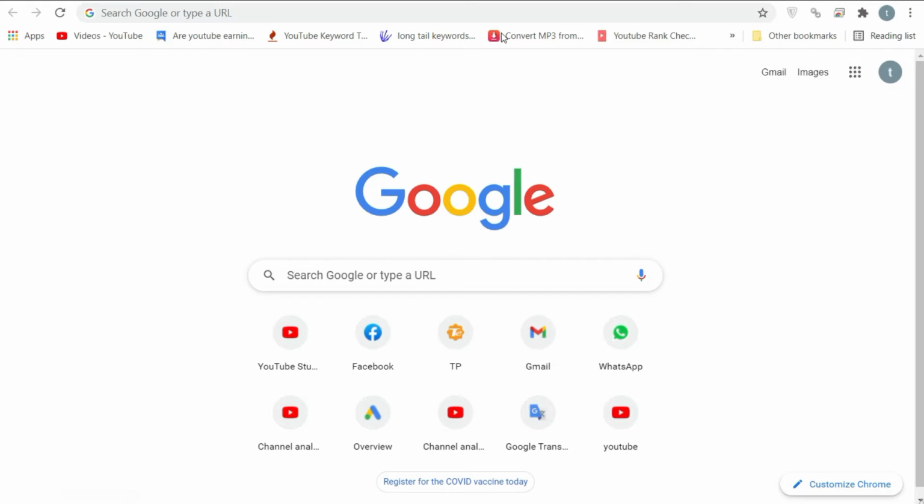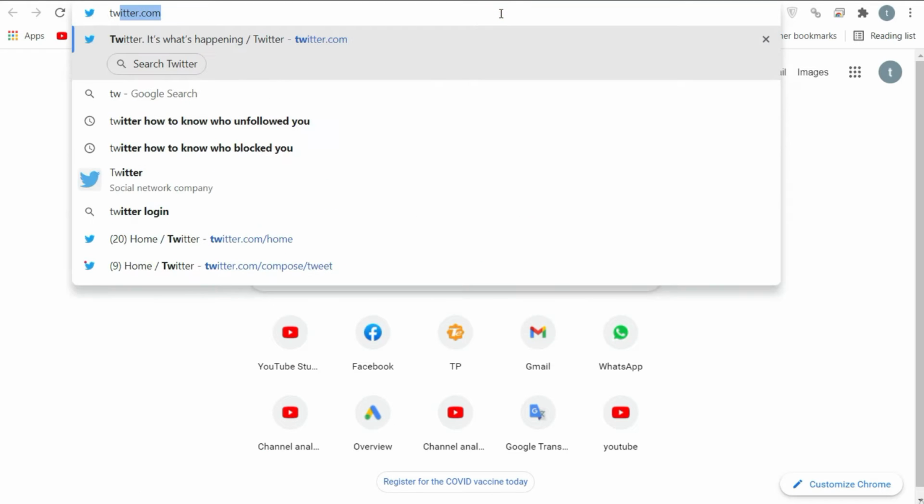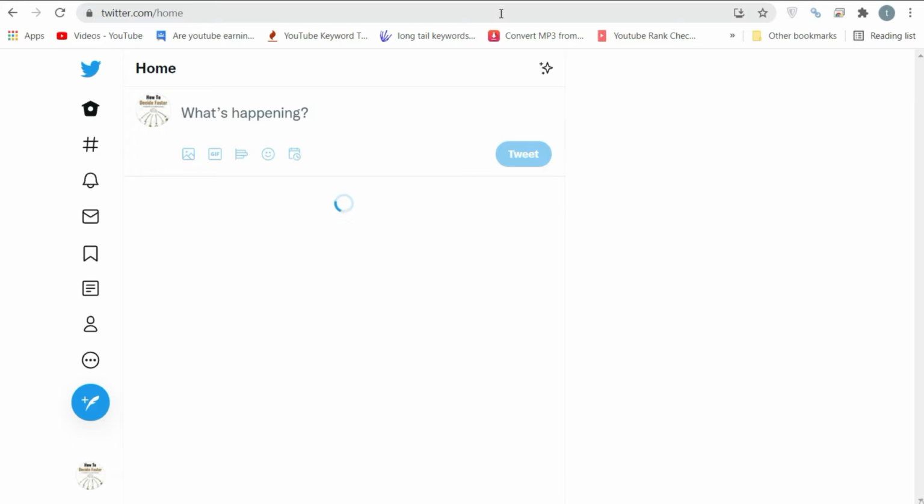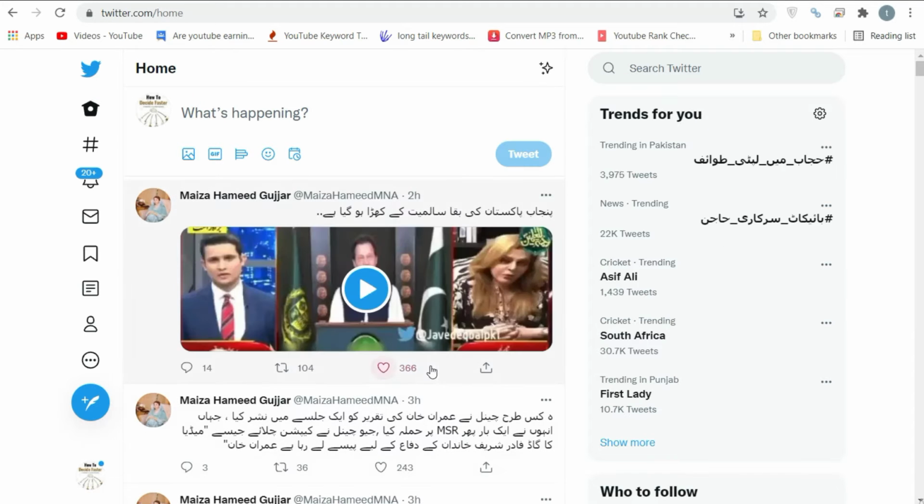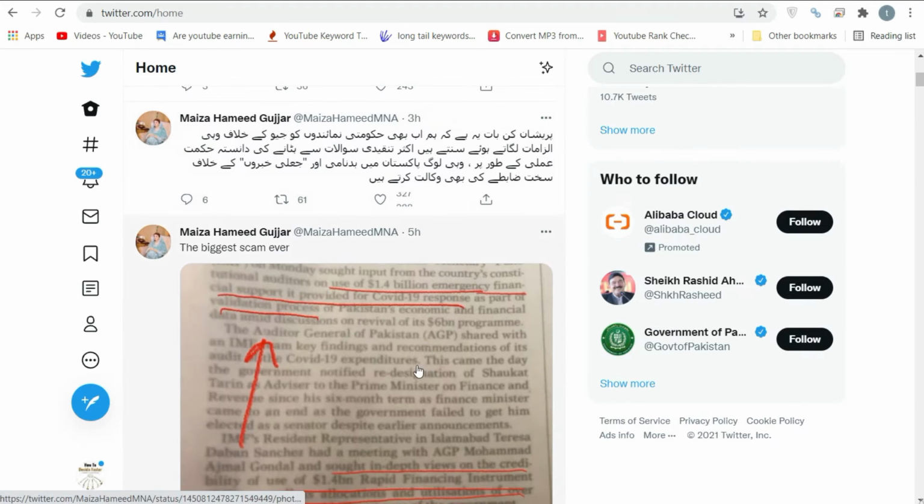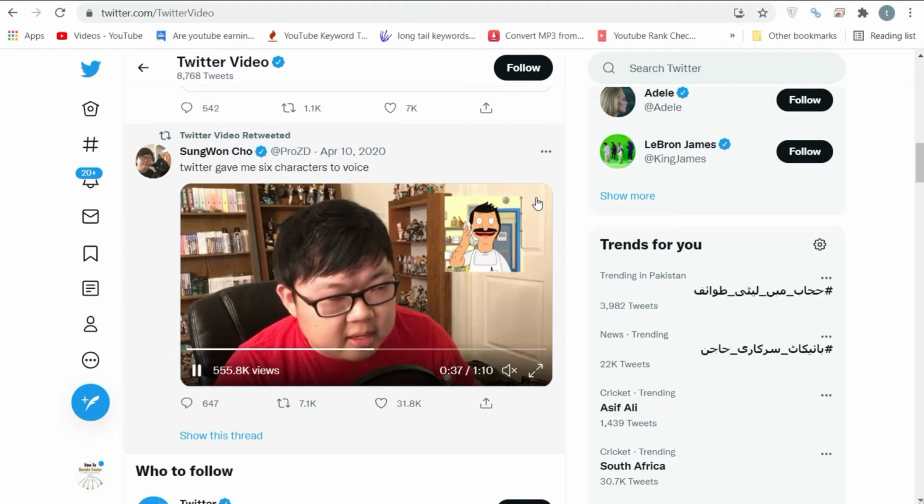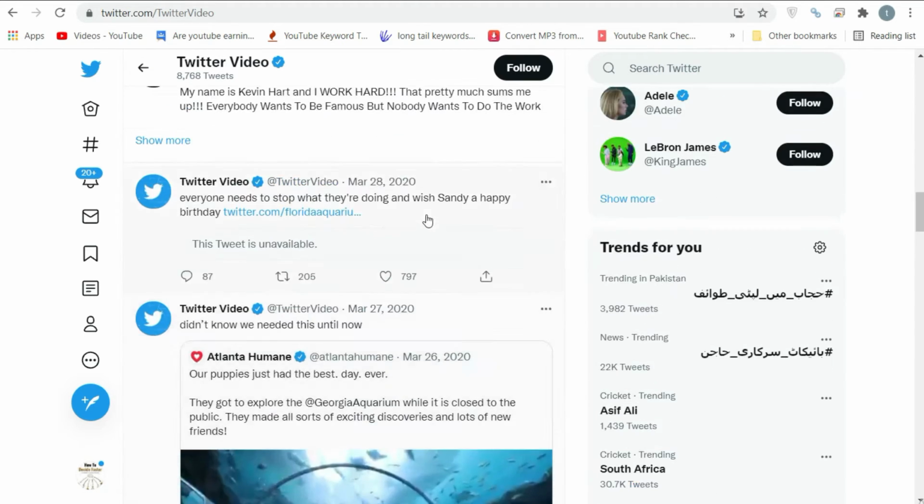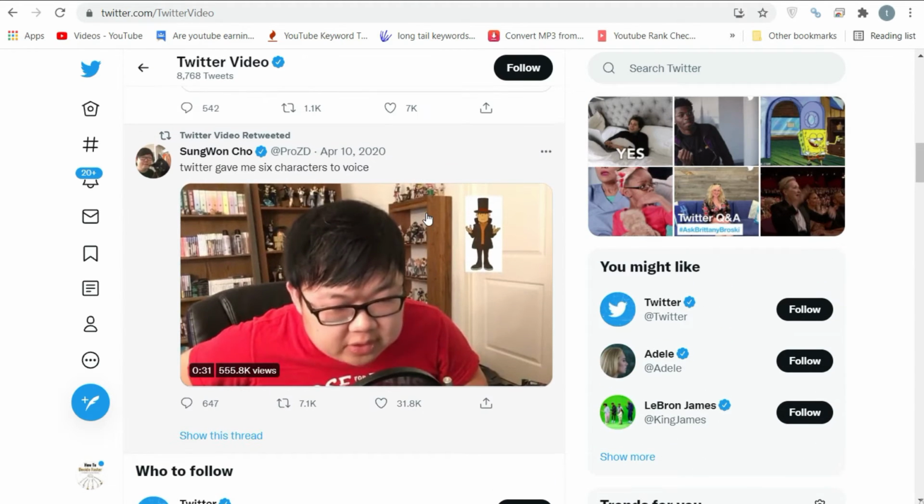Go to www.twitter.com in your computer's web browser. This will open your Twitter feed if you are logged in. Find a video to download. Scroll through your Twitter feed until you find the tweet in which the video is embedded.